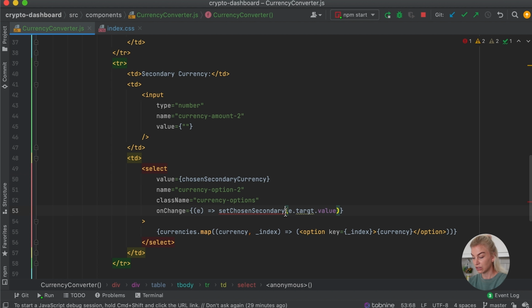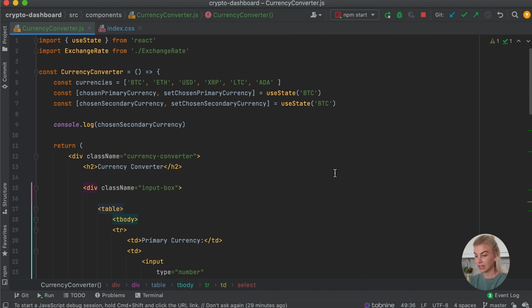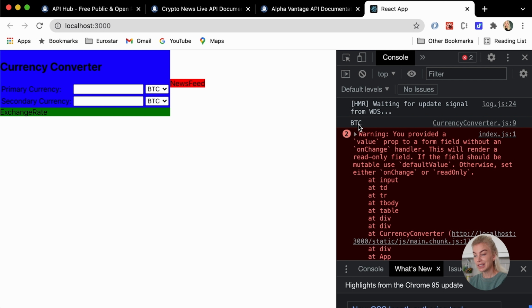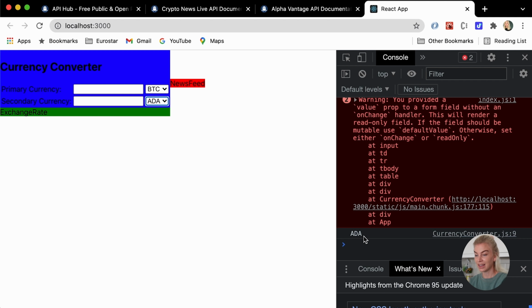Set chosen secondary currency. It's very long. I think that's fine. So now if we go here and then let's just check this works. So refresh. As you will see, the chosen secondary currency is BTC. And if I change it to ADA, there we go. So wonderful. We are storing the first chosen currency. We are storing the second chosen currency.